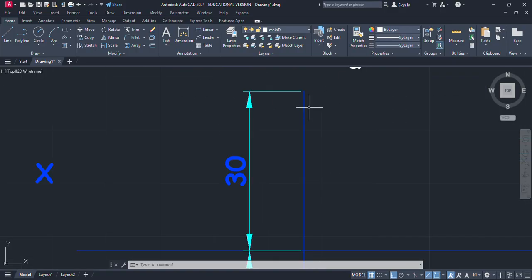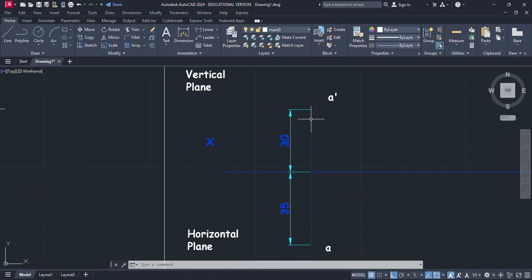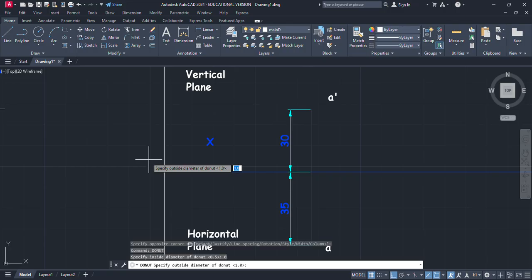We know the point is at the end of this line, so to plot a point here we are going to use the donut command. To activate that command, come to the command line and type DONU. Donut is highlighted, just click it. A donut is geometrically a concentric circle, two circles having the same center. To convert this donut into a point, we can change the inside diameter to 0, enter, and the outside diameter to 1 mm.